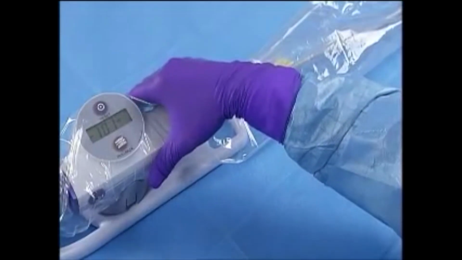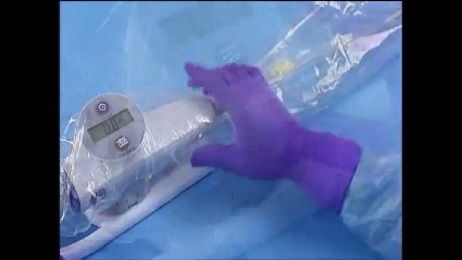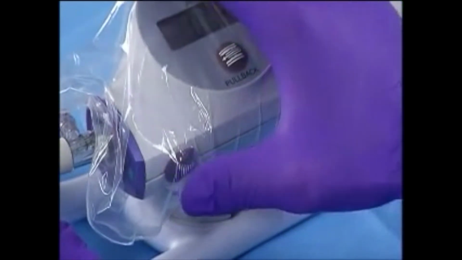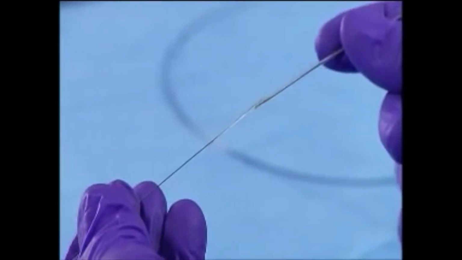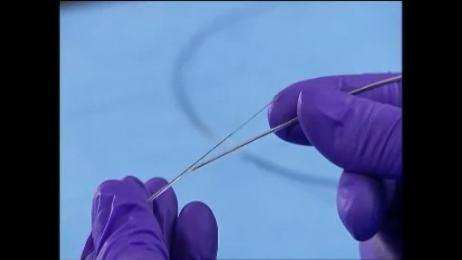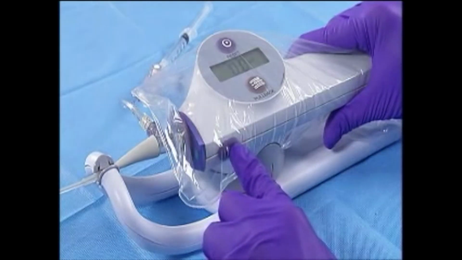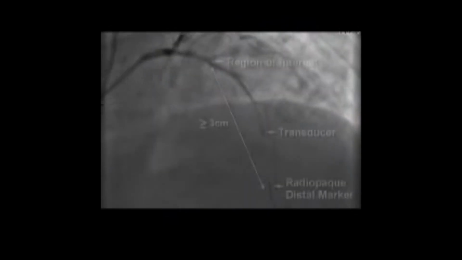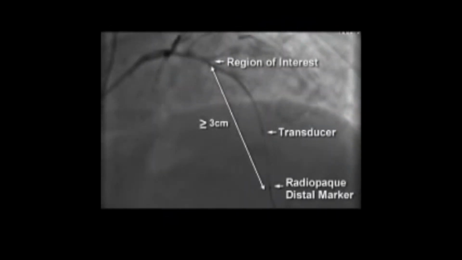Press the reset button to zero the LCD. And activate imaging by pressing the imaging button on the motor drive unit. Backload the catheter onto the guide wire and advance the catheter until the guide wire exits the catheter guide wire port. Once you have a clean image, turn the motor drive off and advance the catheter until the distal marker is at least 3 centimeters beyond the region of interest.